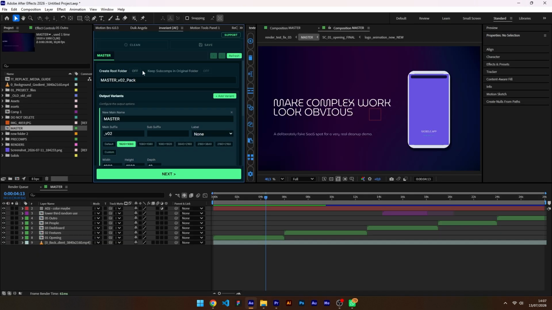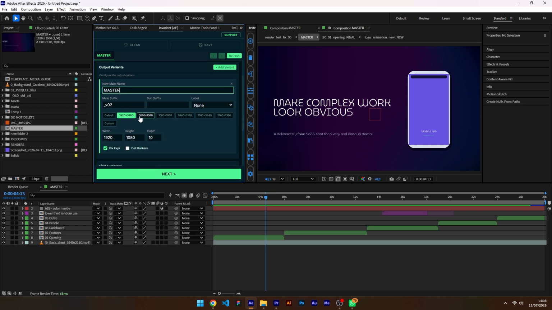So, with the jobs loaded, the first thing to decide is where the new variants should go. Turn on Create Root Folder if you want Invariant to place them inside a new folder, then give that folder a name. If you prefer to keep the variants in the same folder as the source items, leave this option off.